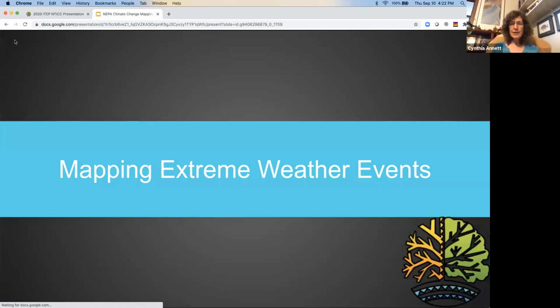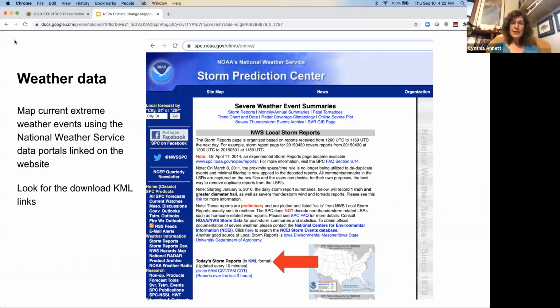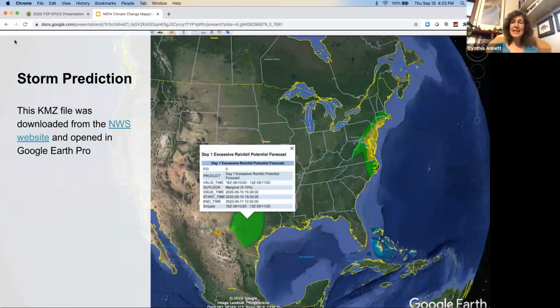Increasingly, we have to worry about climate change as well as our environmental sites. There's a number of websites that I have linked onto that web page that I showed you. These are from the National Weather Service. They allow you to download weather data in KML format. This is an example where I downloaded excessive rainfall potential forecasts from the National Weather Service website and opened them in Google Earth Pro as one of my mapping layers.